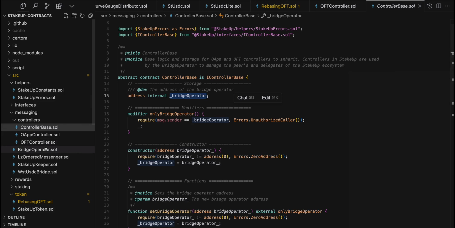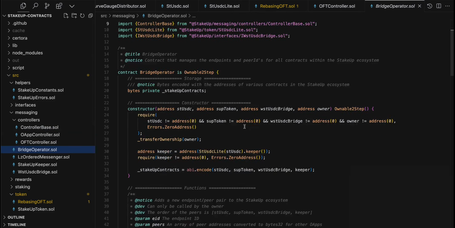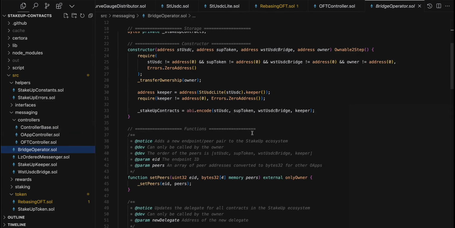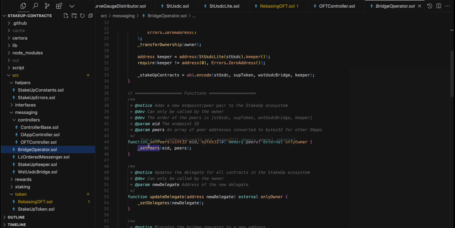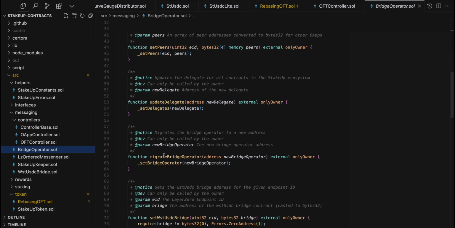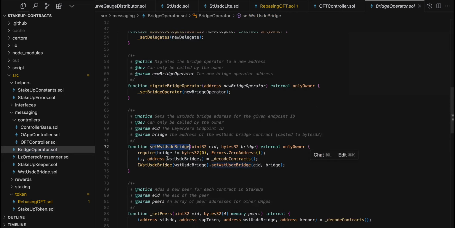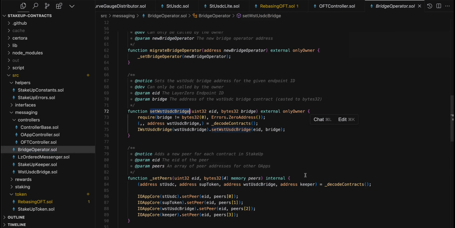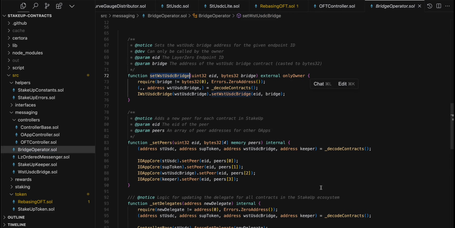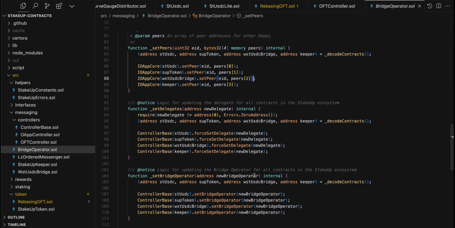So if we take a look here at the bridge operator, it's essentially just a contract that allows us to set the peers and the delegates and the bridges for all of these different contracts within the StakeUp ecosystem all at once. So you see here, when we set the peers, it does so for all 4 LayerZero contracts in the system, and this gives us a simple interface that we can just call and set all of our setters as needed.